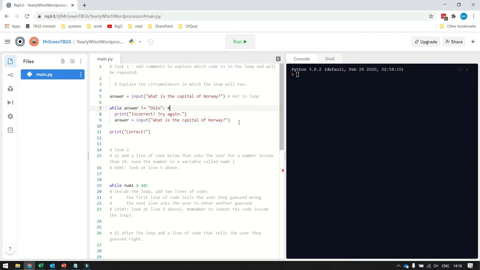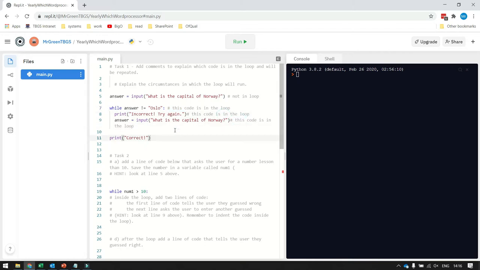So this code is in the loop. And I'm going to copy that comment and put it on this line here and this line here. And then this line of code, this is not in the loop. Now that's task 1 done. So we're on to task 2.